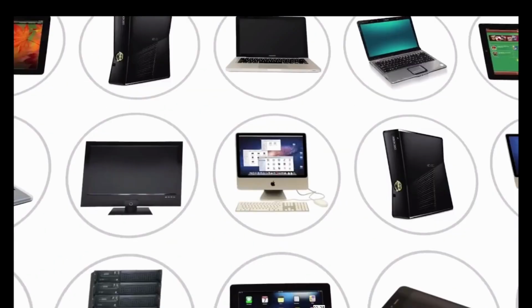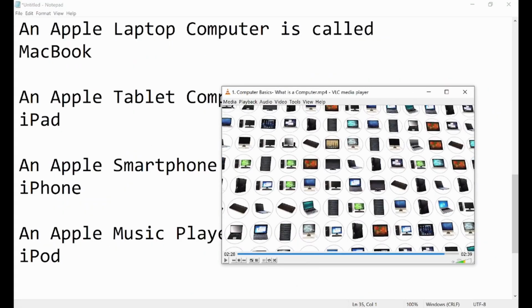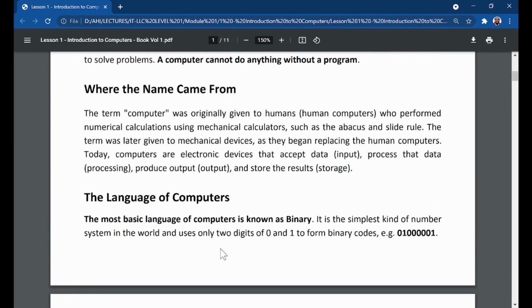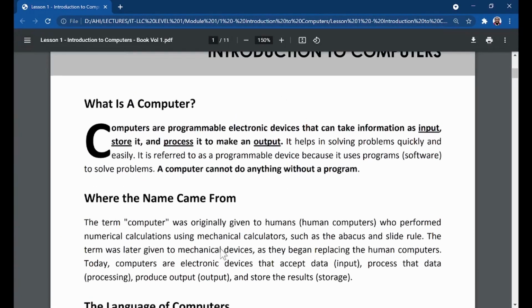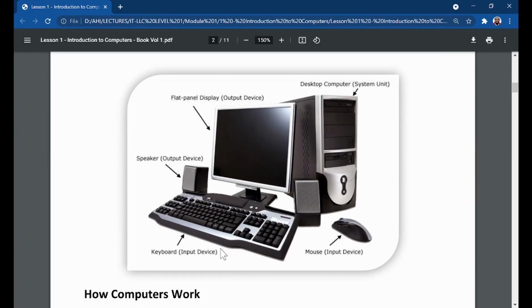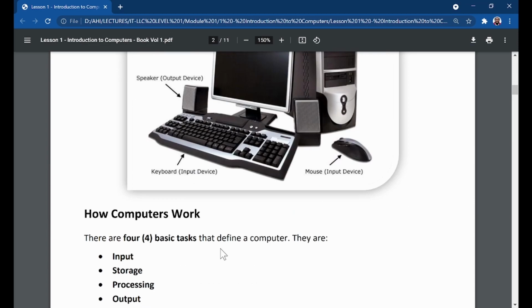So this server, that's what they do. They store data and they can share the data on computers. So we have several types of computers all around us. So today we've analyzed this video. We've talked about the language of computers, and we've talked about some of the things computers can do.